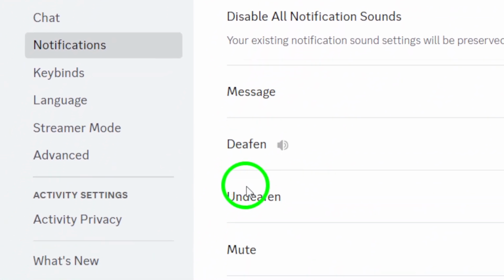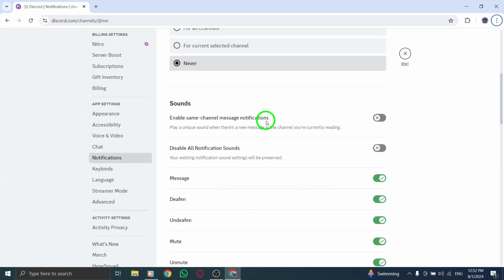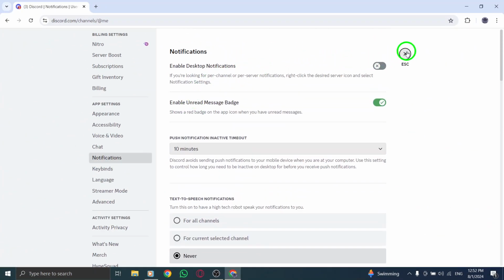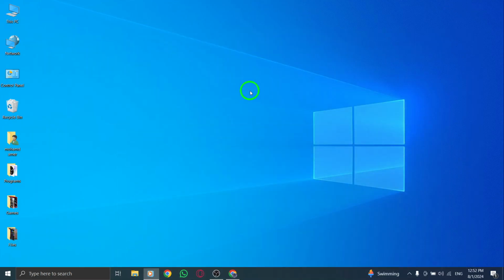Once you've made your adjustments, don't forget to save your changes if prompted. And that's it. You've successfully accessed and customized your notification settings on Discord. Now you're all set to manage how you stay connected with your friends and communities without getting overwhelmed.